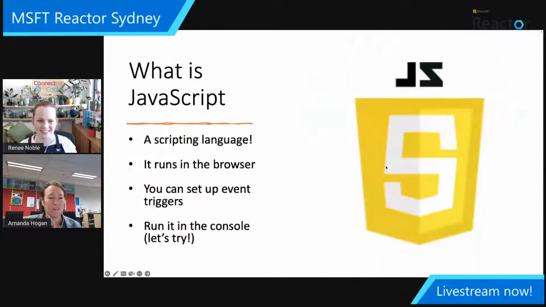Absolutely. So yeah, what is JavaScript? It's a scripting language. We do a lot of Python at Code Garden, and at the end of the day, JavaScript is just a scripting language. It just happens to be the one that runs in the browser. And you can set up all those event triggers with clicks or on typing, etc., to make that code run.